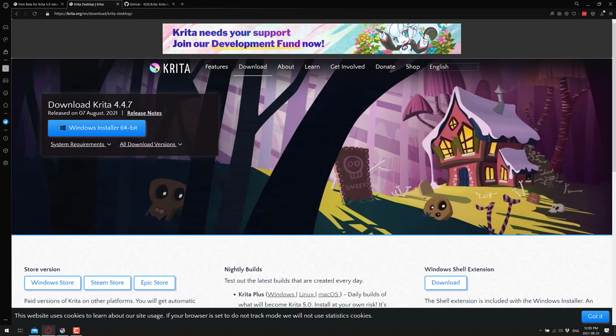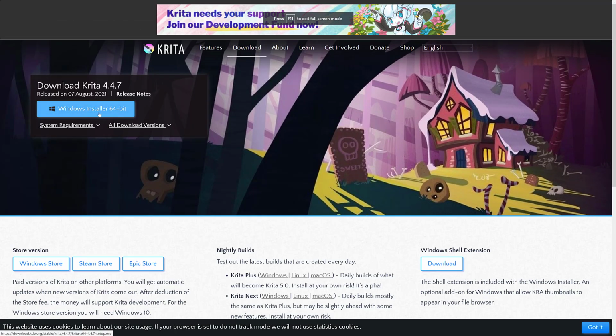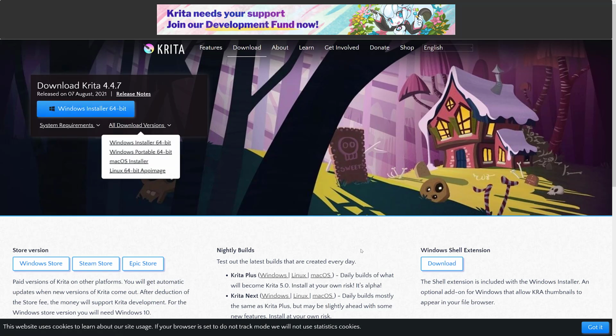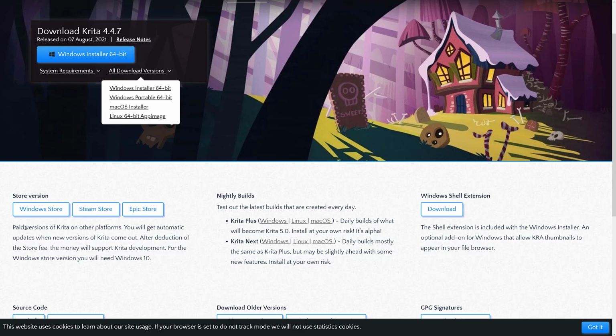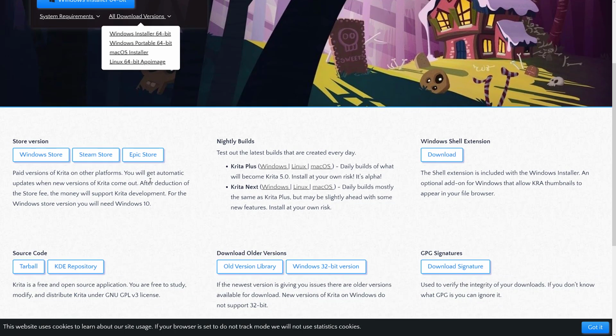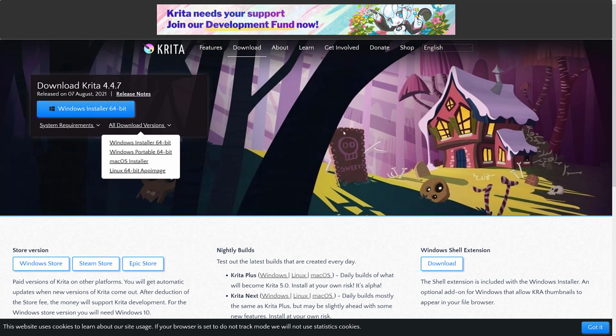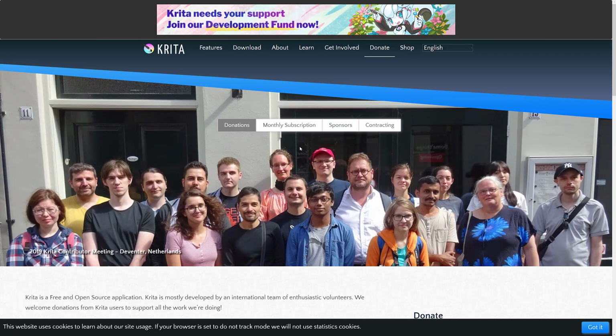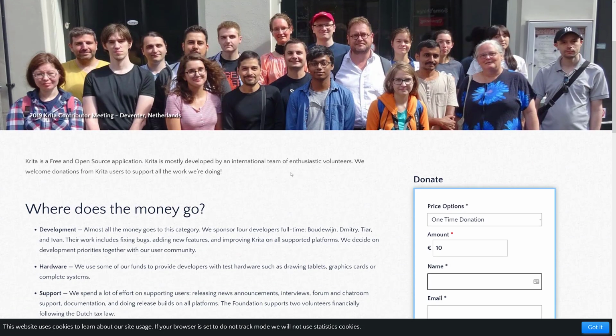Now, Krita itself is an open source project. It is coincidentally available at krita.org. It is available for download for Windows, Mac, and Linux, which is definitely nice. Also available on the Windows Store, Steam Store, and the Epic Store, if you so wish. Those are paid versions with automatic updates; when a new version comes out, the store feeds the money that supports Krita development. So it's one way to support them in their development, if you want to buy it on one of those stores, for example. You can also donate to them if you so wish, to help support this project.